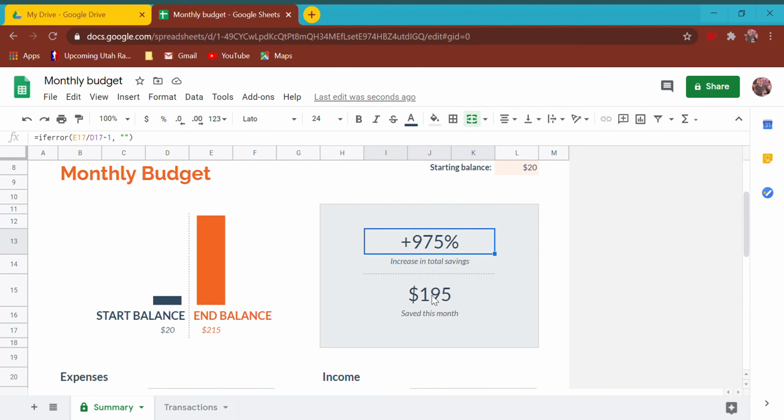I've saved $195 and I'm plus 1,000%, which once again, when you're starting with 20, not hard to get to plus 1,000%. So I've made 195 bucks this month. I'd pay attention to that one.